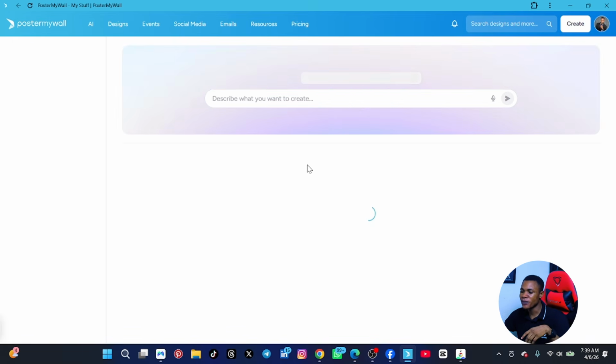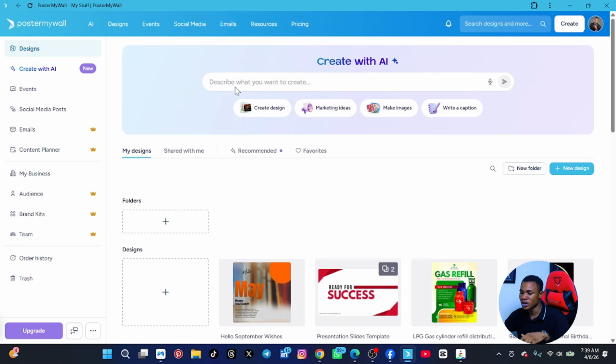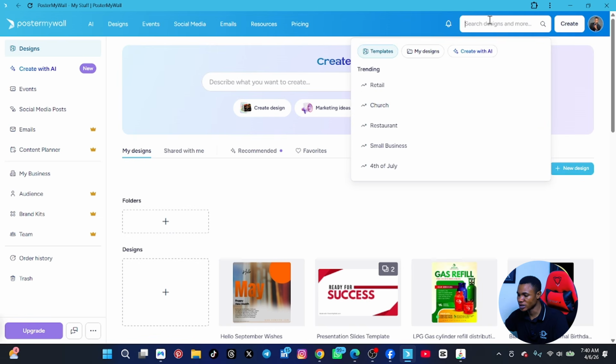Is that okay? Now, Poster My World also looks like Canva, but I don't have a Pro account for this one. All you can do is come here and describe the content that you want. Not here, please. This one is for AI. Here, search the kind of content that you want. So let's say we want a church content. Just type it there, but I don't want to type.